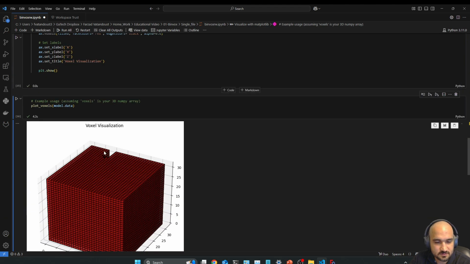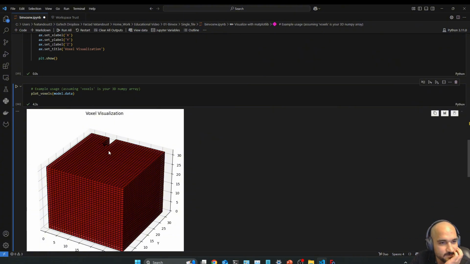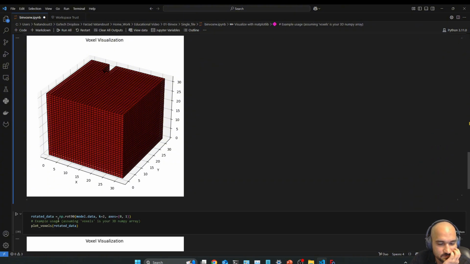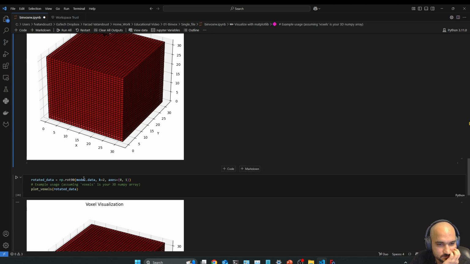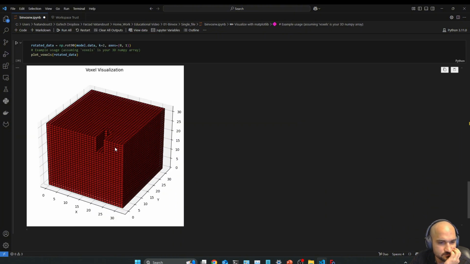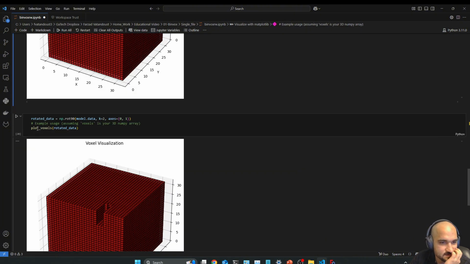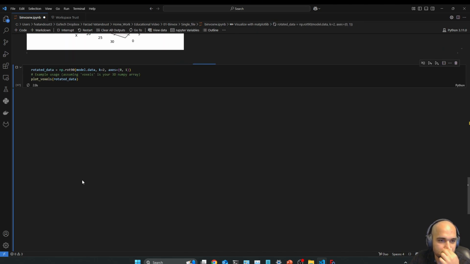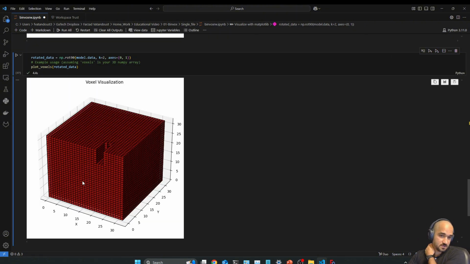And then if you want to rotate the file because the feature is the other way, you can just use numpy rotate to rotate it. Here I rotated twice along the X, Y, Z axis. And then we can just plot it. Again, you can see that it plots it and it's beautiful.